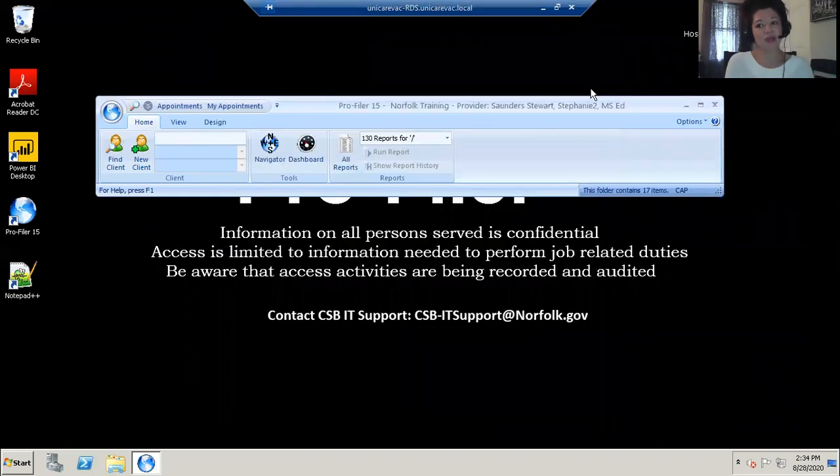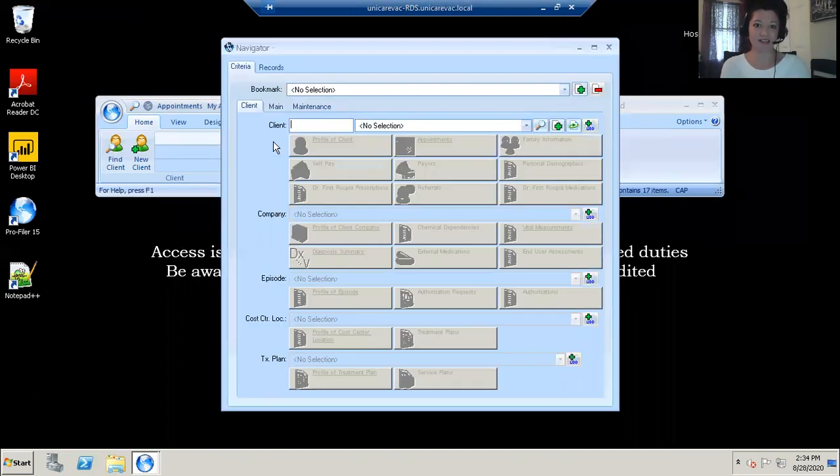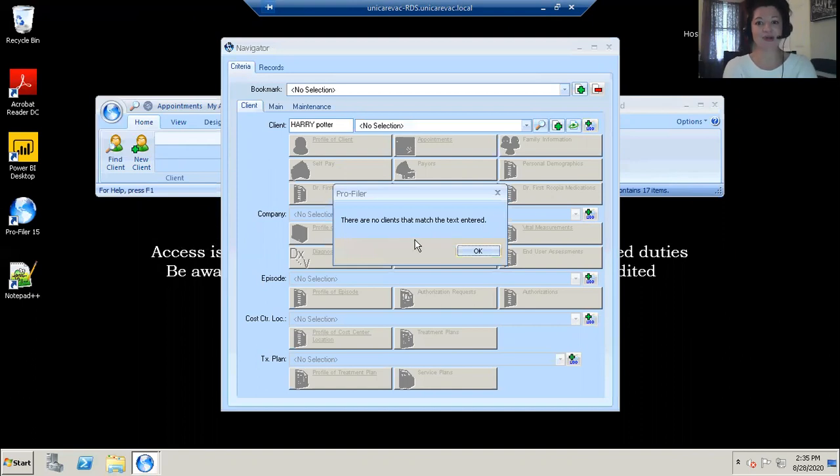Now what happens when you get the next call and you go to Navigator and his name is, oh, all caps, Harry Potter, and it says there's no clients that match? Then what do you do?